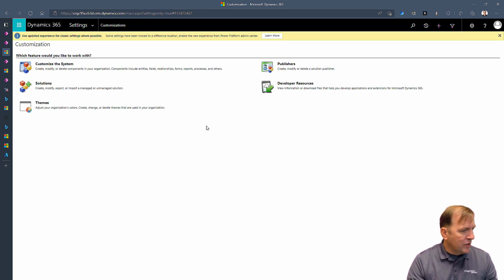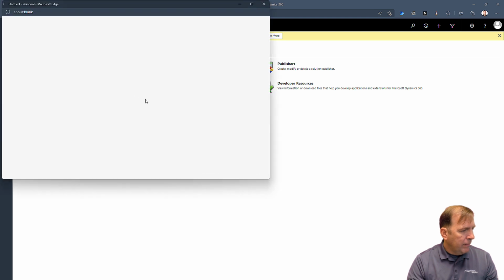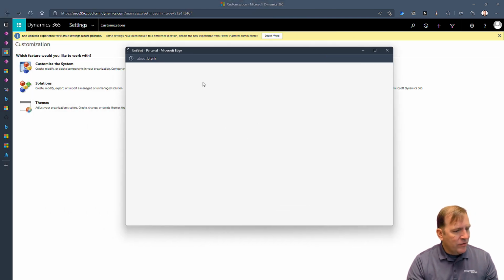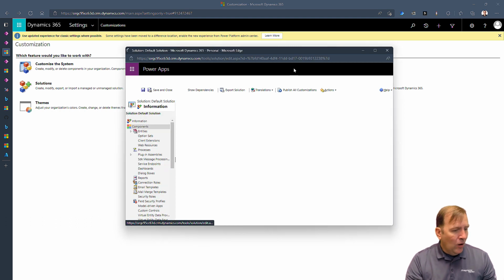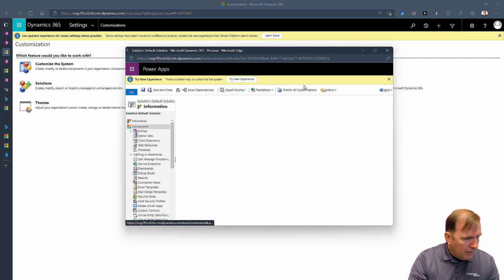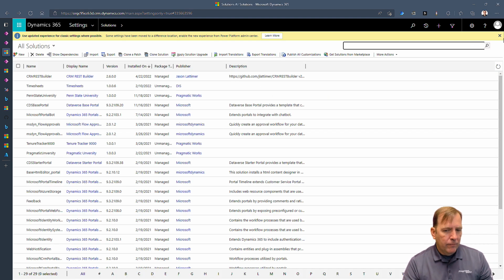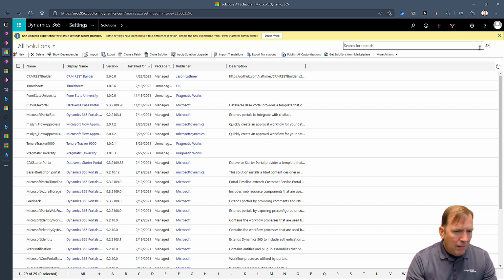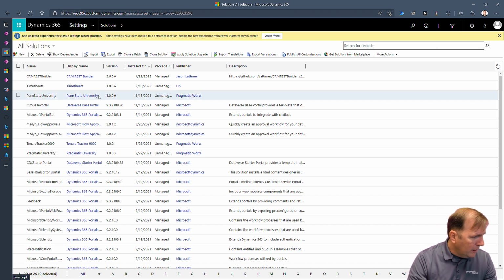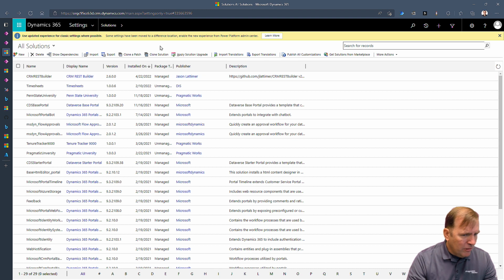Let me go back to customization again. There we go. What I'm looking for is this old classic editor right here. Once I have the classic editor open, you'll see an option. Oh, that is not it. I'm going to go back to solutions here. There we go. Am I in the right environment? That is the question. No, I am in the right environment. It has been turned on.